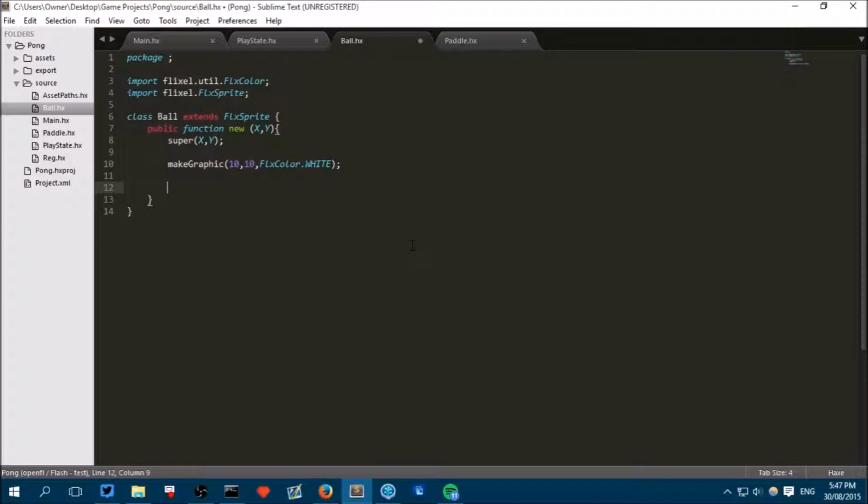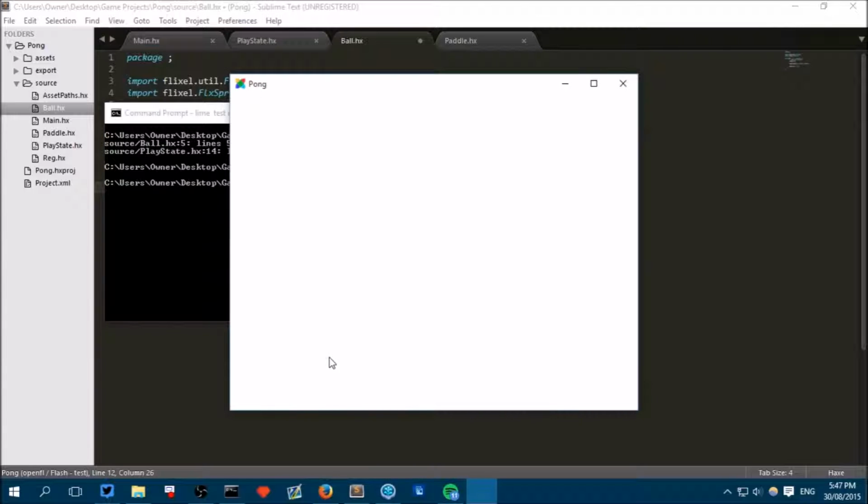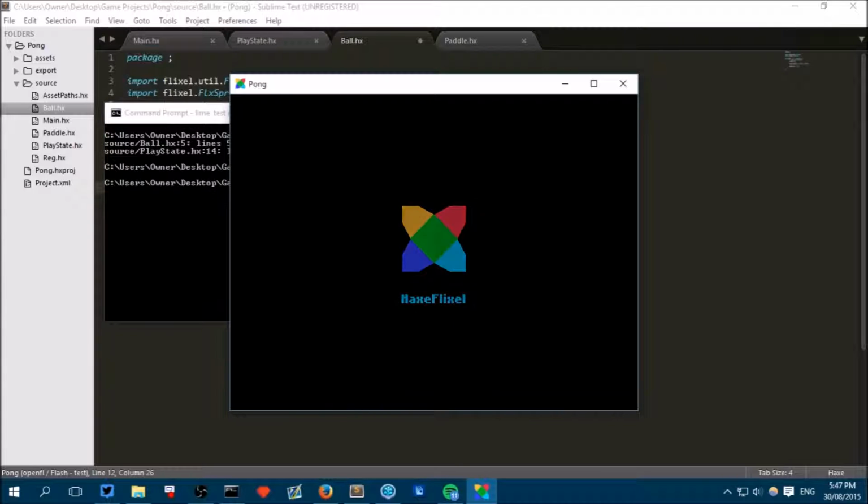So to make it move to the right, just write velocity, so that's its speed, dot X, so its speed left and right, equals 100. If we put negative 100, it would move to the left, but because we put just positive 100, it will move to the right. And now if we run, we will see that the ball moves to the right.